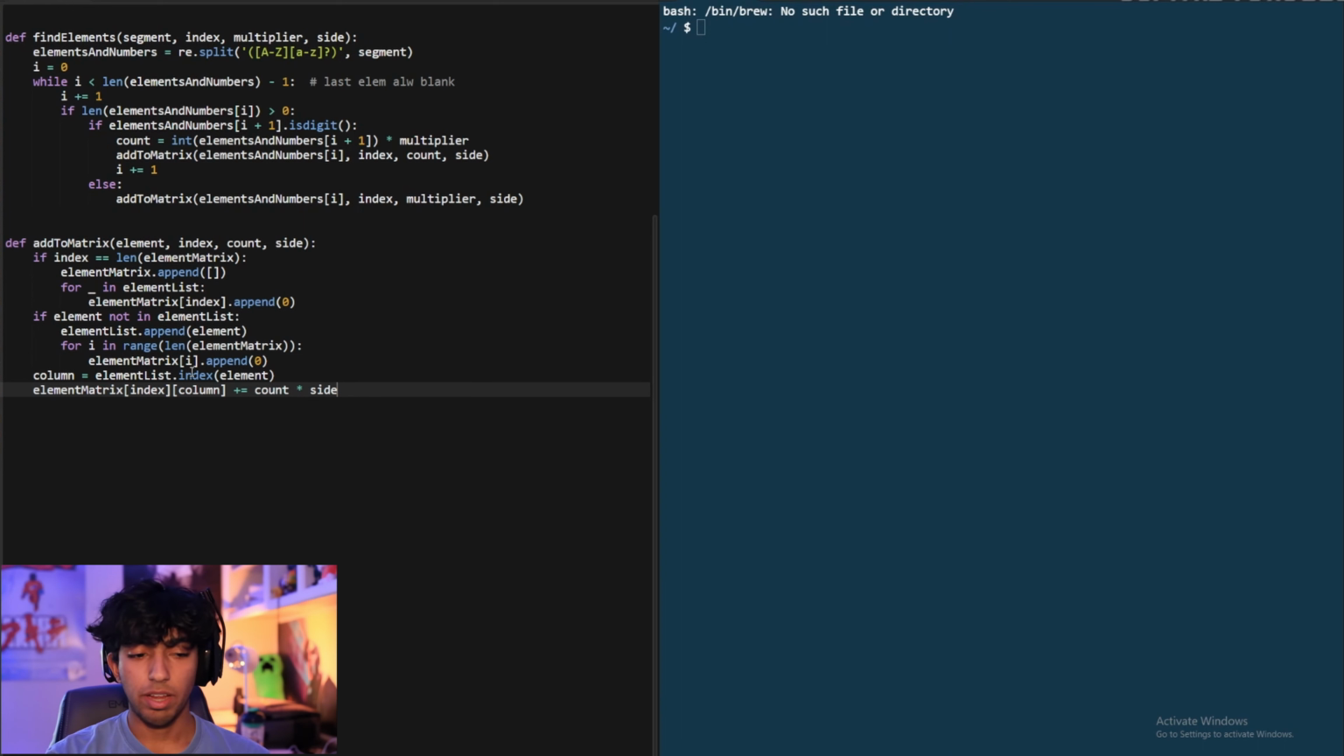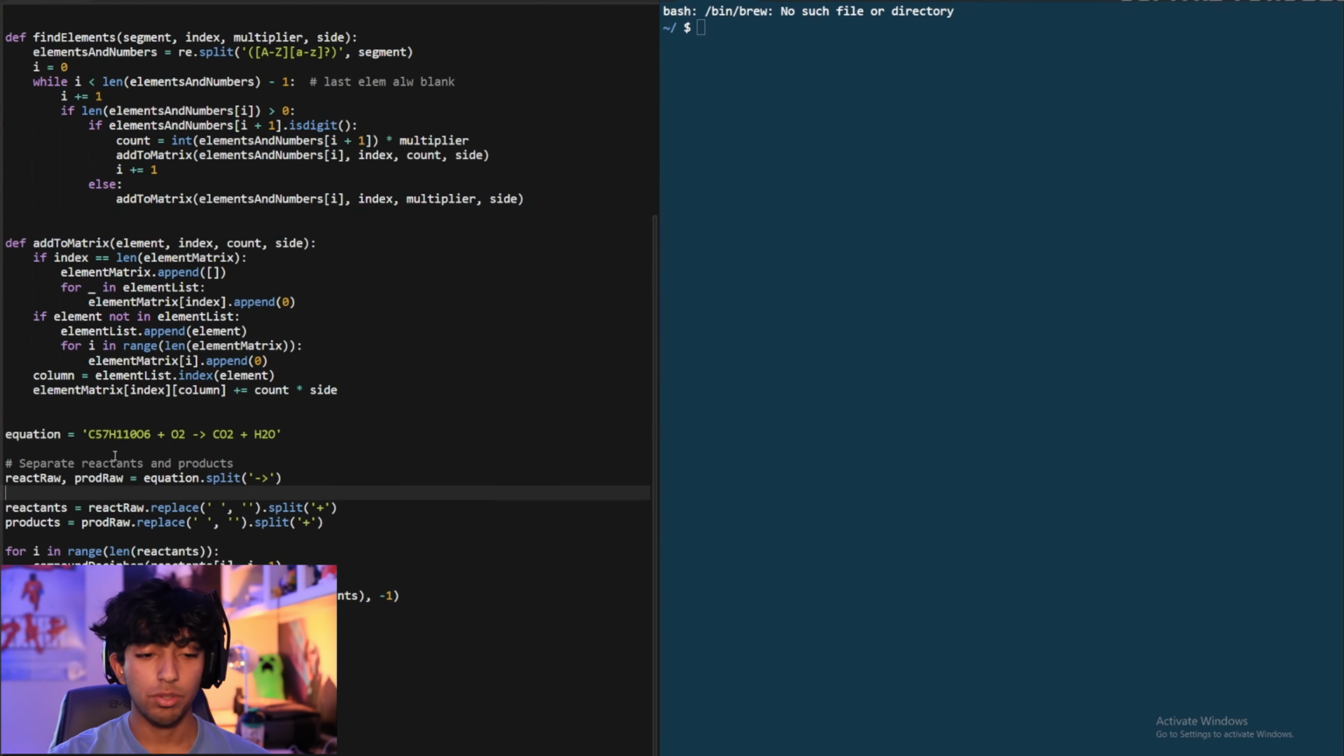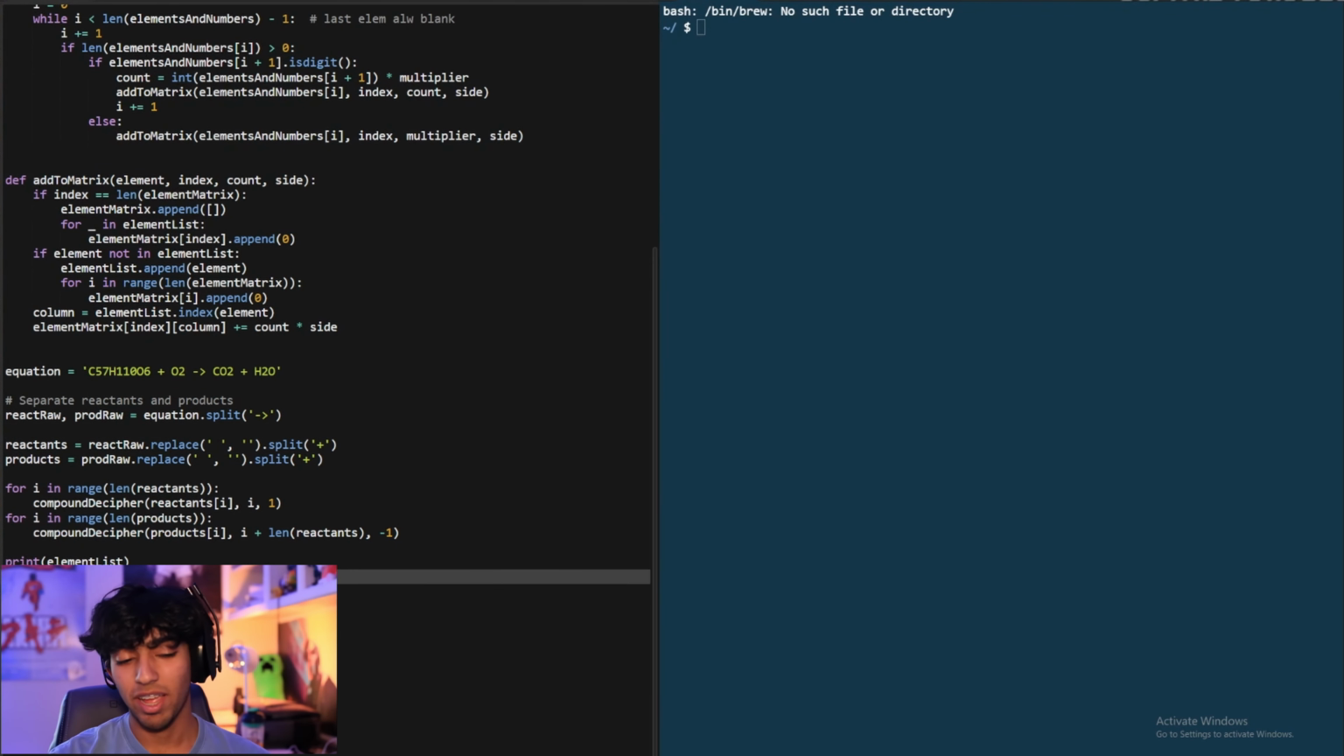And now that we've deciphered and stored all of the elements and their counts, it's time to move on to the next step, balancing the equation. But before we do that, let's print out element list and the element matrix to see what we've got. The element list and element matrix will output the actual elements and their corresponding amounts per term in the chemical equation. And then after that, we can use this data to balance the equation.